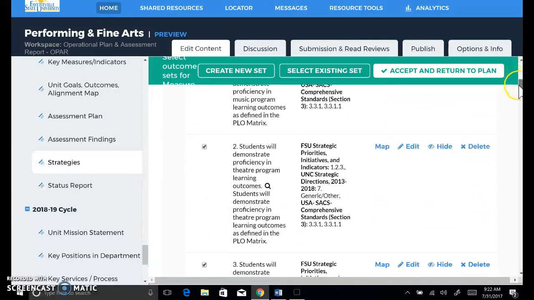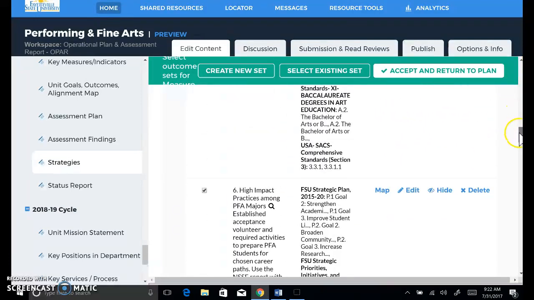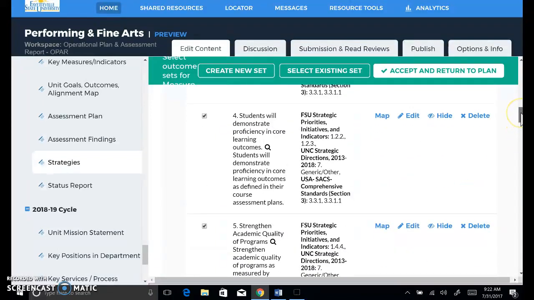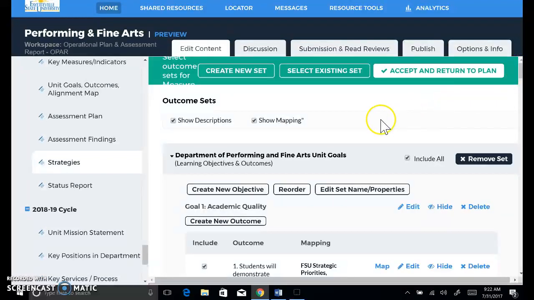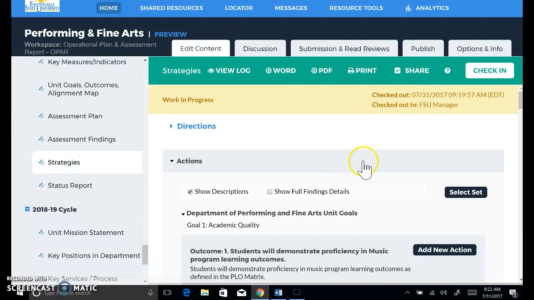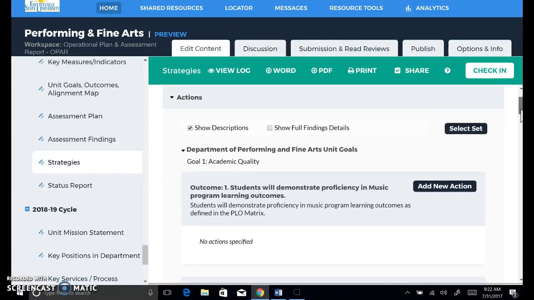To make sure that they're included, we'll have to check the checkbox right next to each one. The fastest way to do it, up at the top, is to click the box that says Include All. When you scroll down, you'll see that all of your unit goals and outcomes have a checkbox next to them. If there are any that you don't want to include, you can simply uncheck those boxes. In this case, they're all relevant, so we'll go ahead and accept and return to plan.